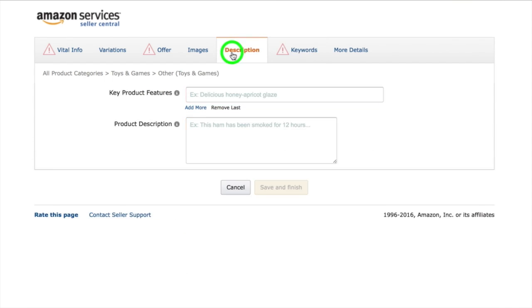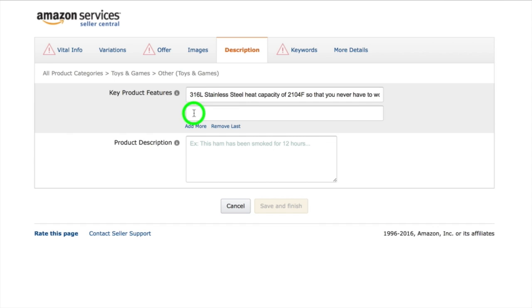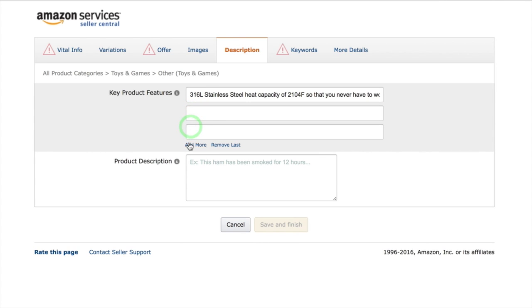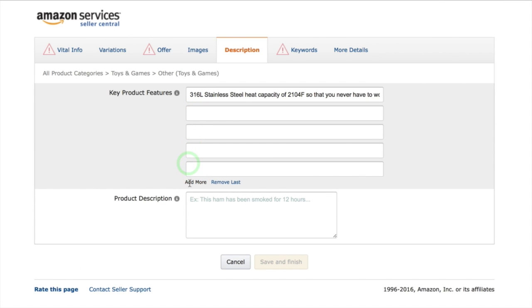I'm going to add a product, and right here is where I put my bullet points, right? So I could say 316L stainless steel, heat capacity of 2104 Fahrenheit, I believe what it was. Never worry about it corroding. Okay, so I just wrote something for the bullet point and I just hit add more. Bam, it's up there.